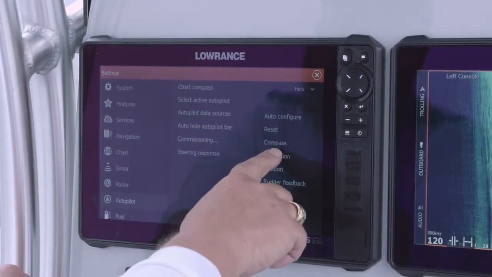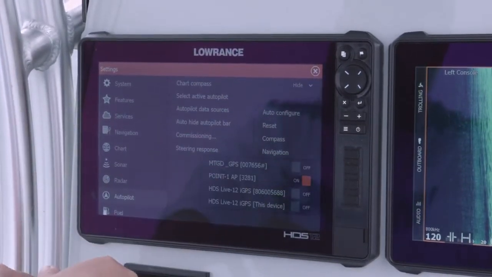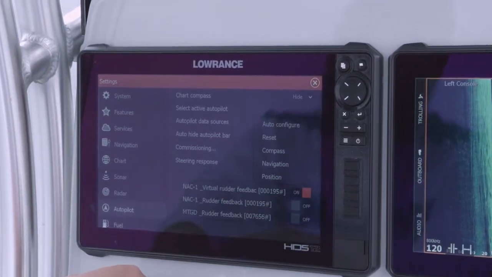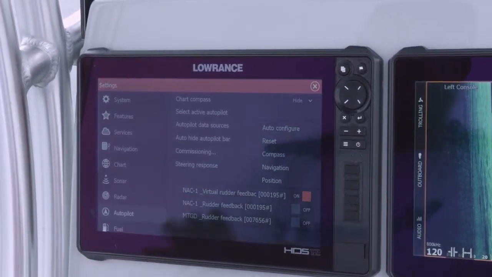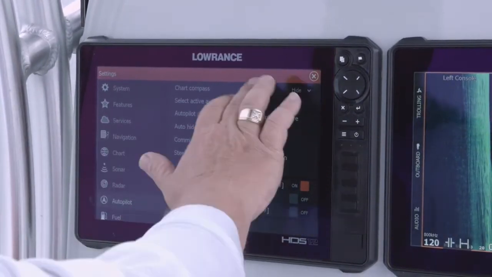So now that we know that that's on there, we're using the HDS 12 for navigation. For position, we're using the 0183 AP. And then for rudder feedback, you want to make sure that you're on virtual rudder feedback when you're using the hydraulic system. So all of that is good.